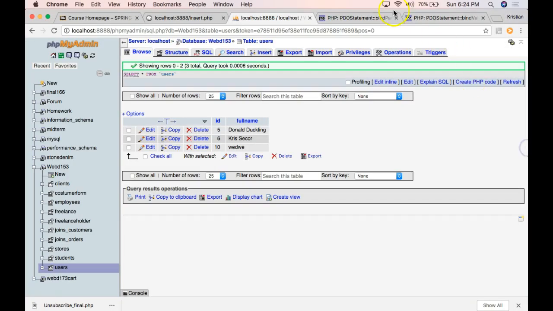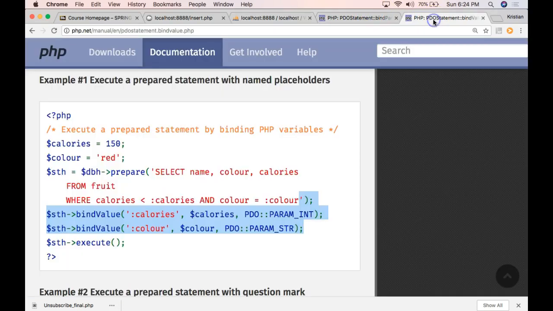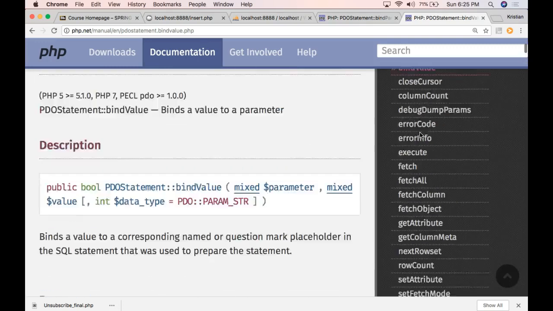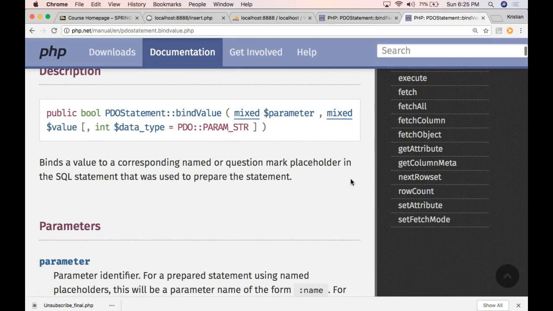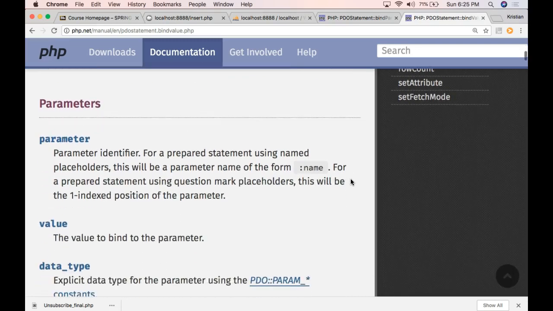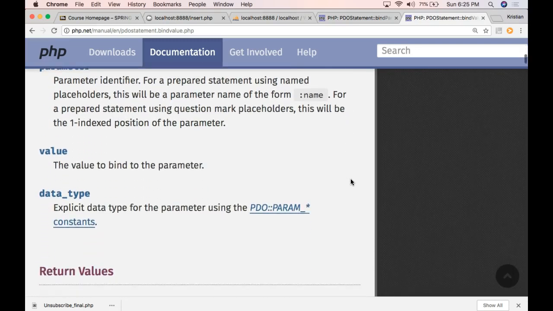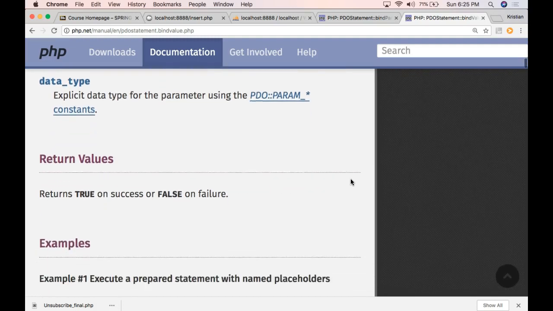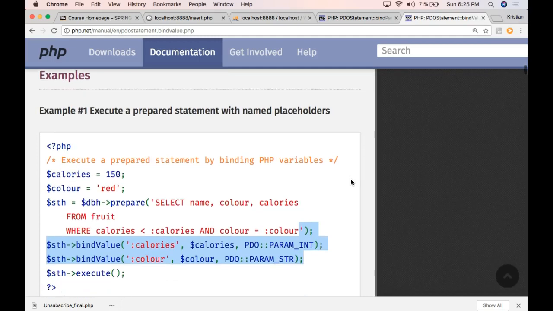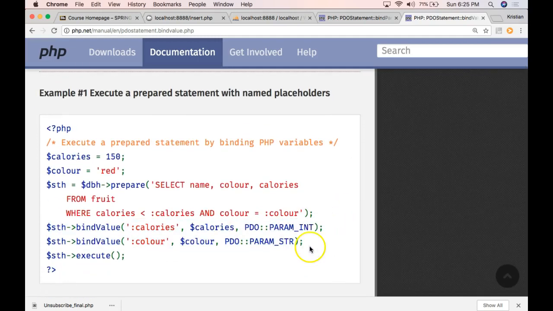Let's go to php.net and look at the differences between bindValue and bindParam. Here I'm on the page for binding a value. What this will do is simply create a layer of protection between an SQL query and the time when we can actually pass values into that query. So let's look at an example. Sometimes these are a little bit easier to understand. If you look at this, we have variables that equal certain values. This one's an integer and this one's a string.